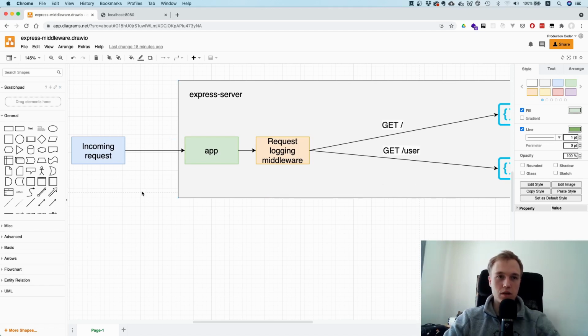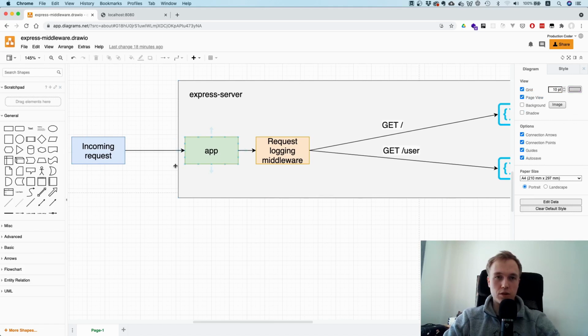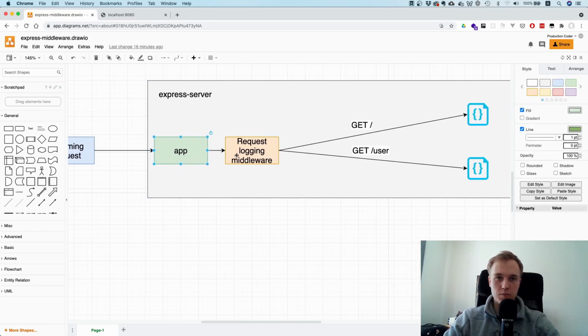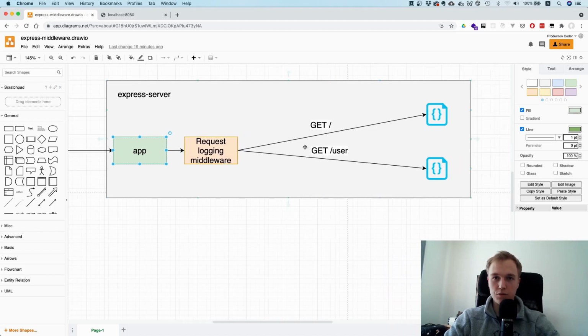So how would that work? You would basically have your incoming request. It goes to your server, and before you do anything, you log the request. And once you're done logging the request, then you do the actual routing like before within your Express server. And that has the advantage that no matter how many routes you have, you would always have this request logger. And this is the principle of a middleware. A middleware is something that sits in between your server and the actual business logic that is executed.